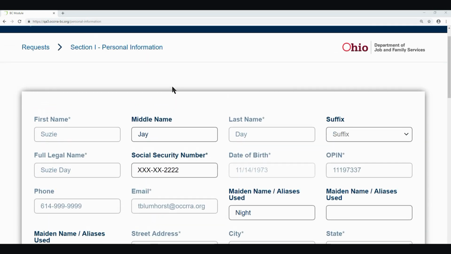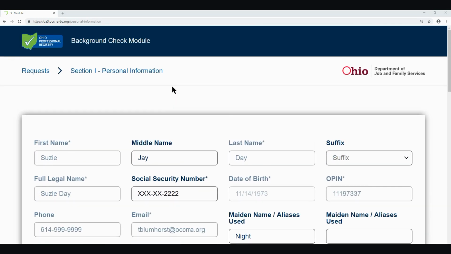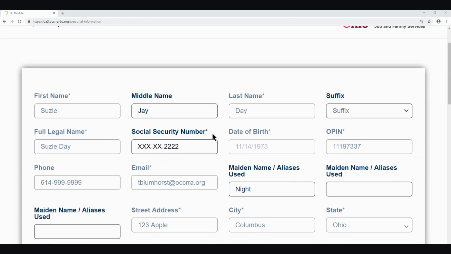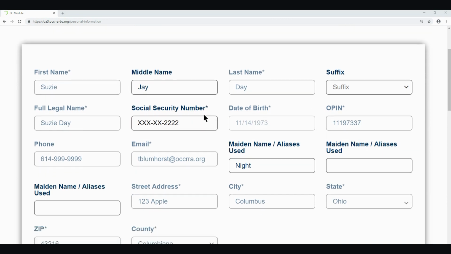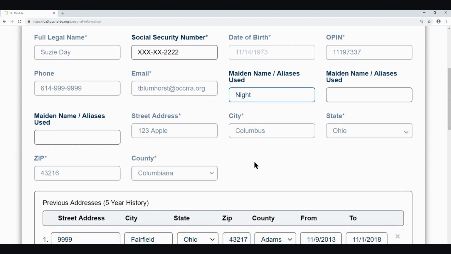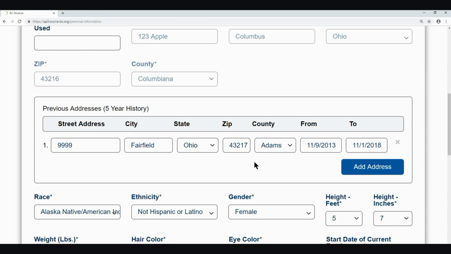By clicking the Start Request button, you are taken to another page which will allow you to fill in boxes that are required to complete the check. All required fields are indicated by the asterisk. You must input a Social Security number, and you can provide a middle name and up to 3 aliases if applicable.